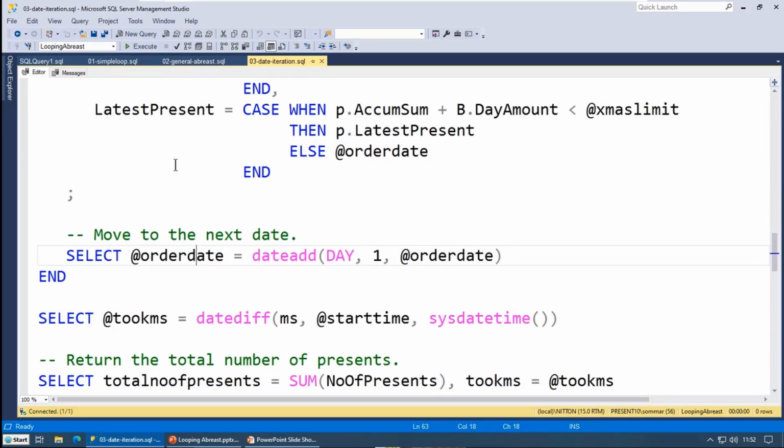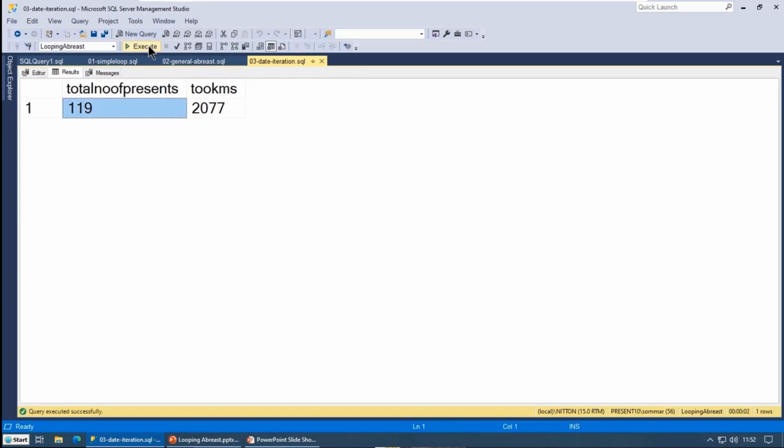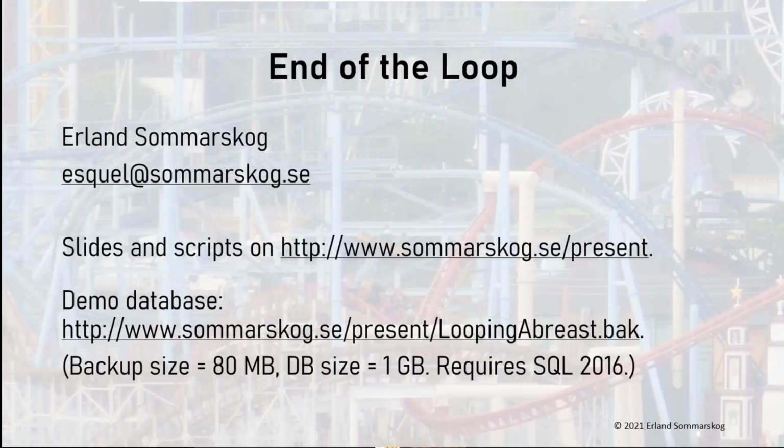So let's try this, see if this might be even faster. We can expect this to be faster because, and it was, because we don't have the overhead of filling up the batches table. So that was the end of the loop.